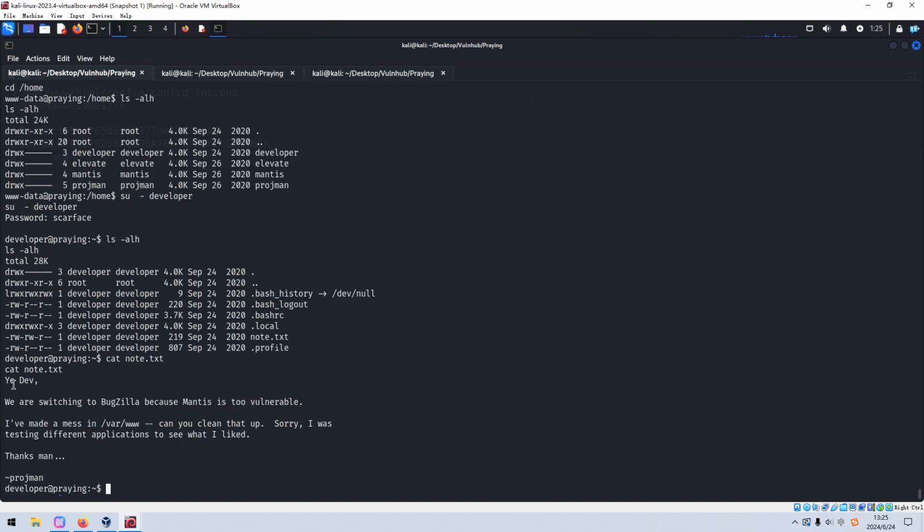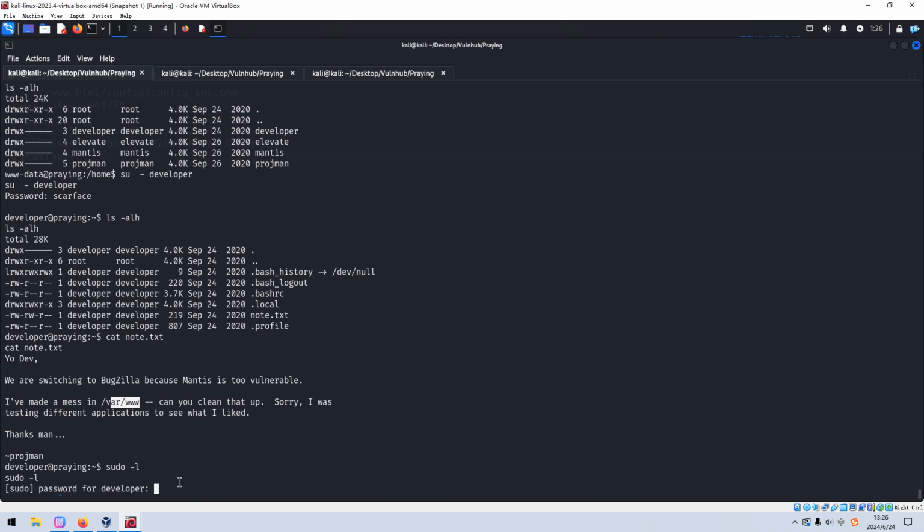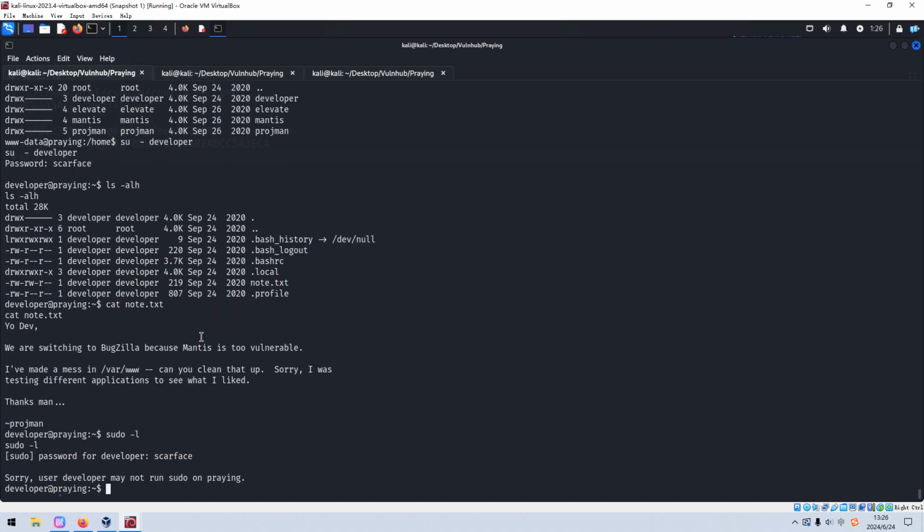So you're a dev. We are switching to Bugzilla because Mantis is too vulnerable. I've made a mess in this directory. Can you clean up? Sorry, I was testing different applications to see what I liked. So also we can try to see whether the current user developer can run sudo. It can't. And I've made a mess, so maybe I need to find some other password under this directory.